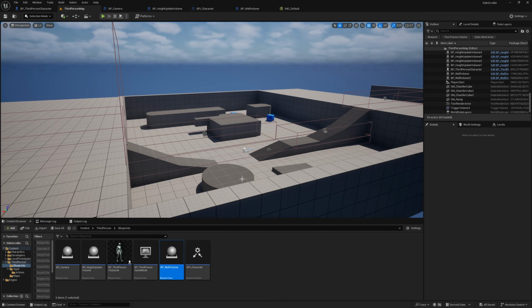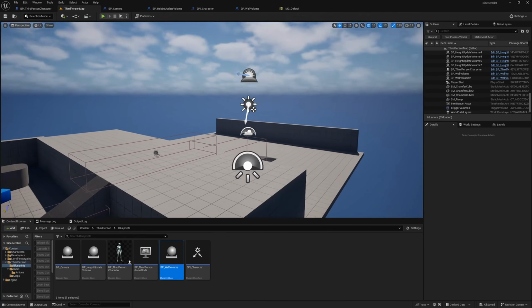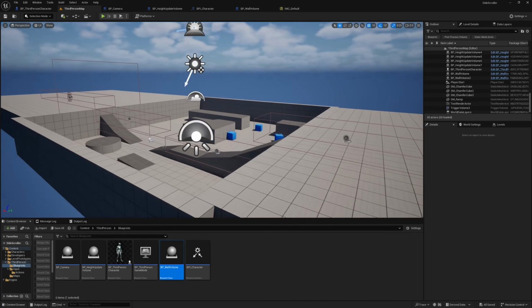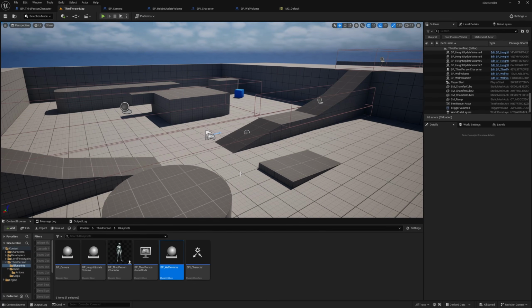Now that's pretty much it, guys, but I've jumped over into my example project. So this is where I prototyped this system, and I just wanted to show you a bit more with what you can do with these height volumes.